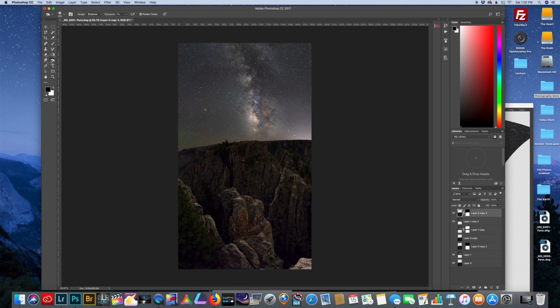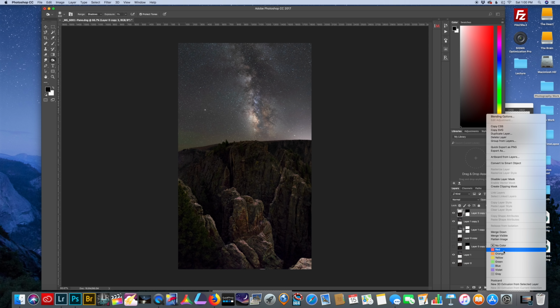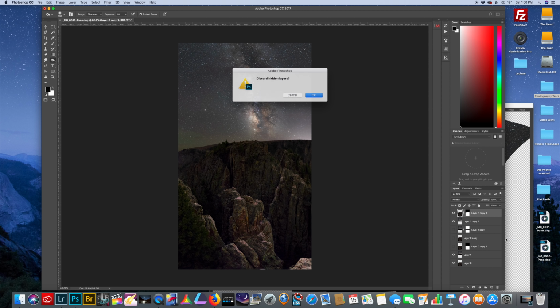Now I also want to burn some of the shadow areas in the foreground and dodge the highlights as well. This is just going to make those rock formations pop out a little bit more, and there's a little bit of noise in the shadows, so that's why we want to burn those areas and hide that noise. And then we can merge it down with our sky layer. Let's just flatten the whole thing.